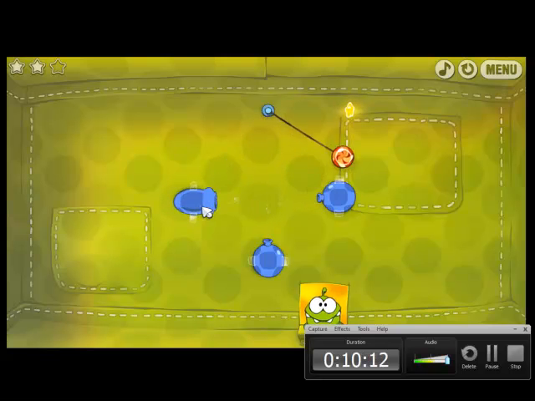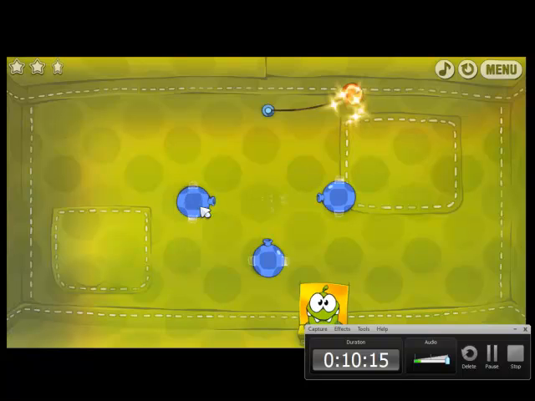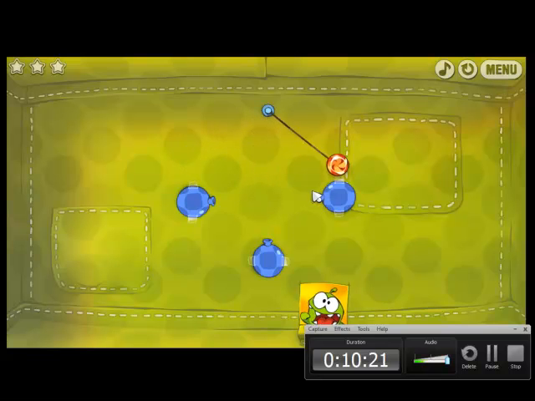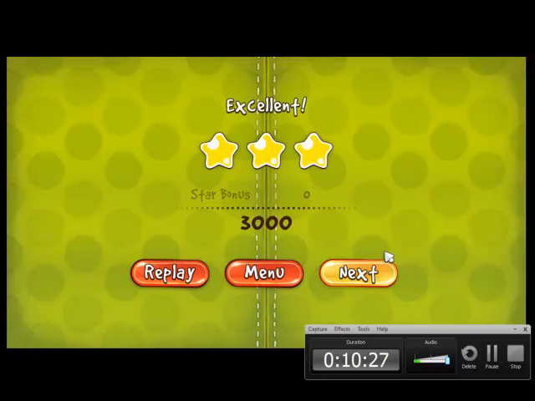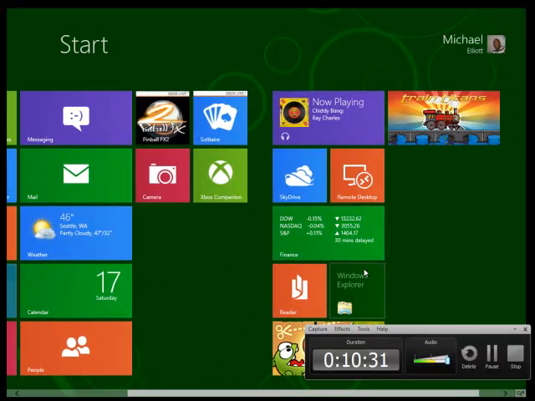I'm not really good at this here. Okay, now, how do I get it to this guy here? Oh, wow, that was a lucky shot. But as you see, it's a pretty cool game, and it's one of those built-in games that Windows 7 has.